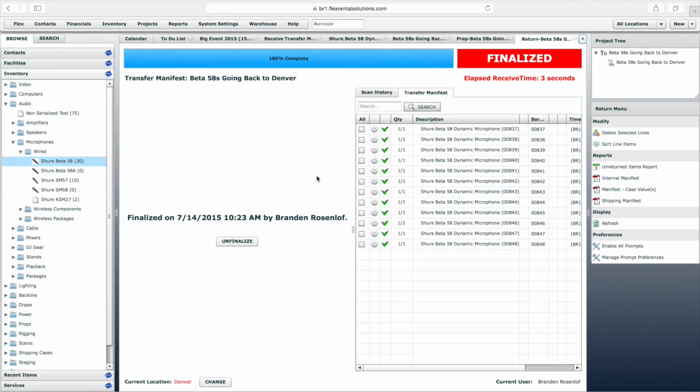We didn't do this example with non-serialized items, but it essentially works the same. You would just put a non-serialized item on the transfer order, and then when you prep it, it would just give you a quantity prompt, and you would say how many that you're scanning, and it would transfer that many.